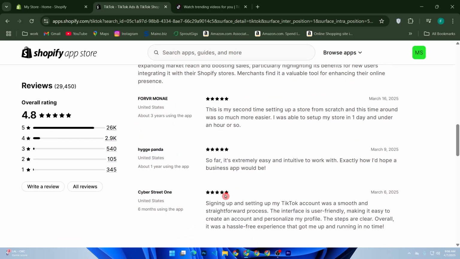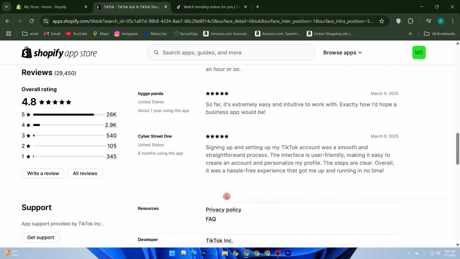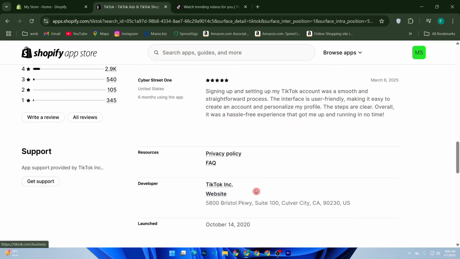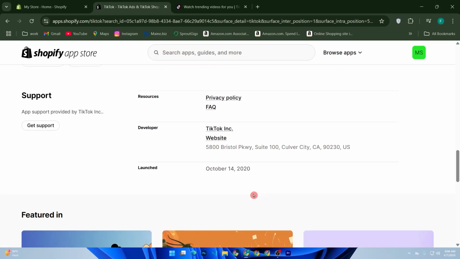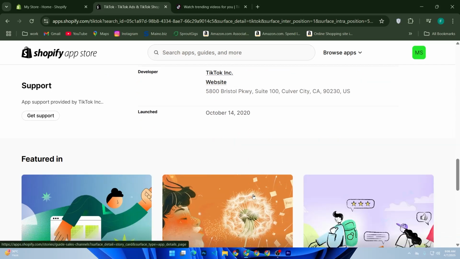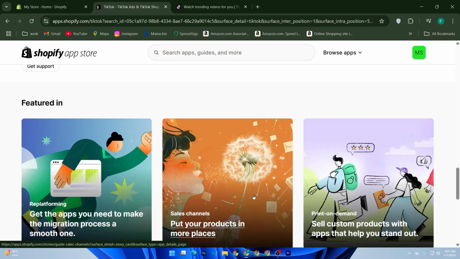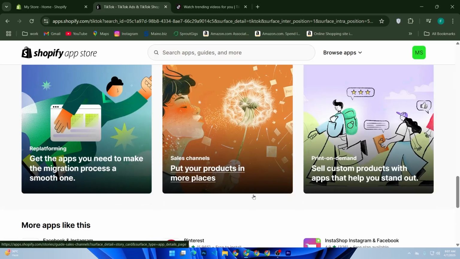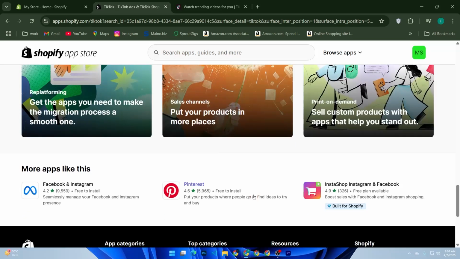Next, it's time to create or connect your TikTok pixel. This lets you track user behavior on your store. Click Set a Pixel. Name it and Shopify will automatically install it for you. No coding needed. After your pixel is installed, you will be prompted to sync your product catalog.